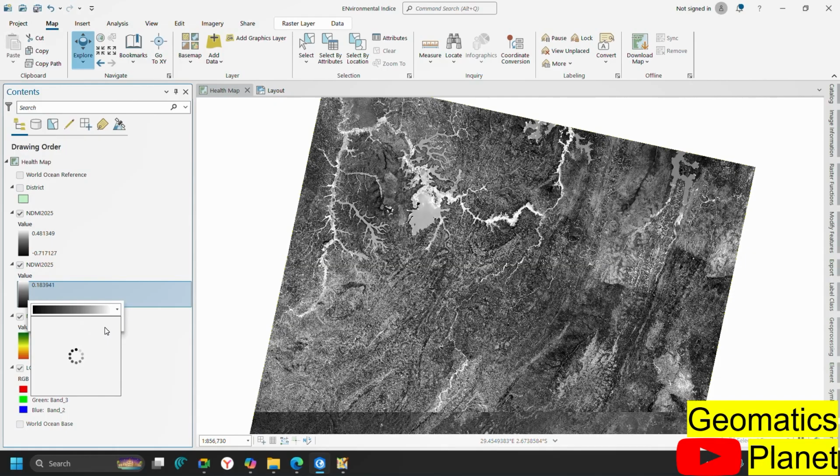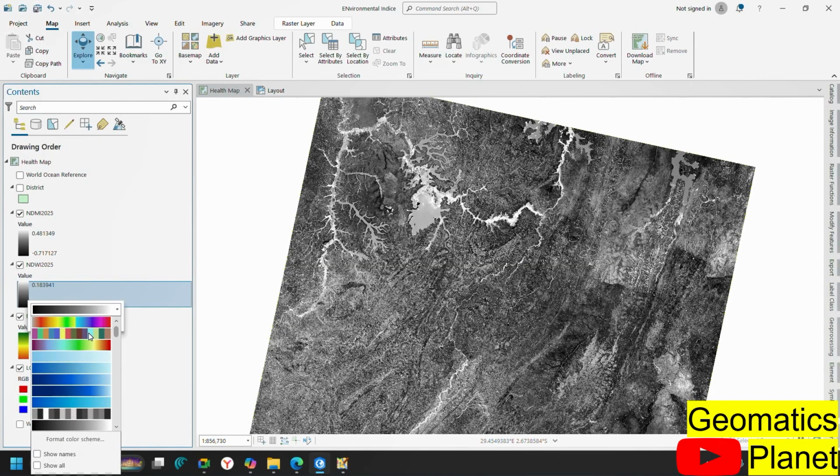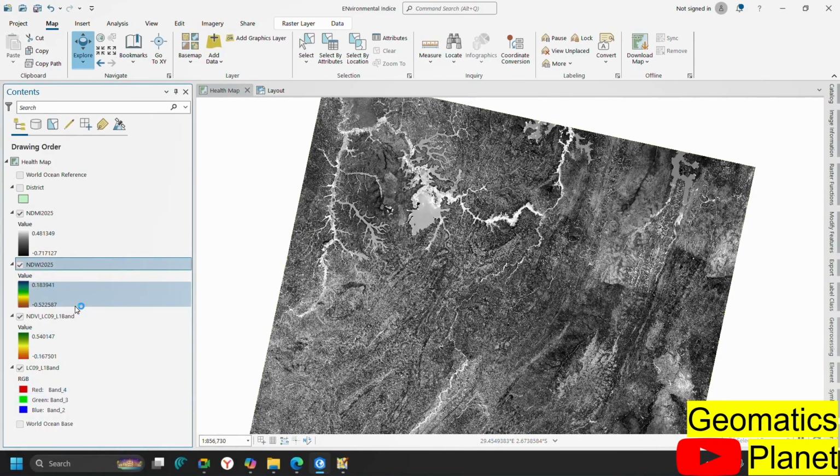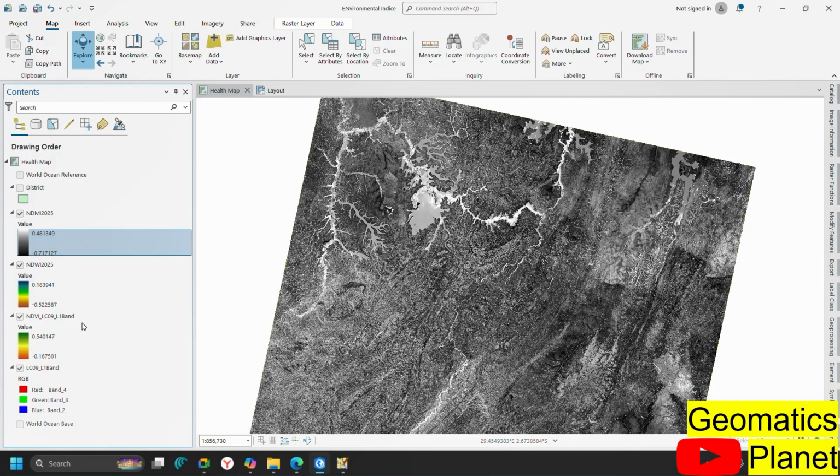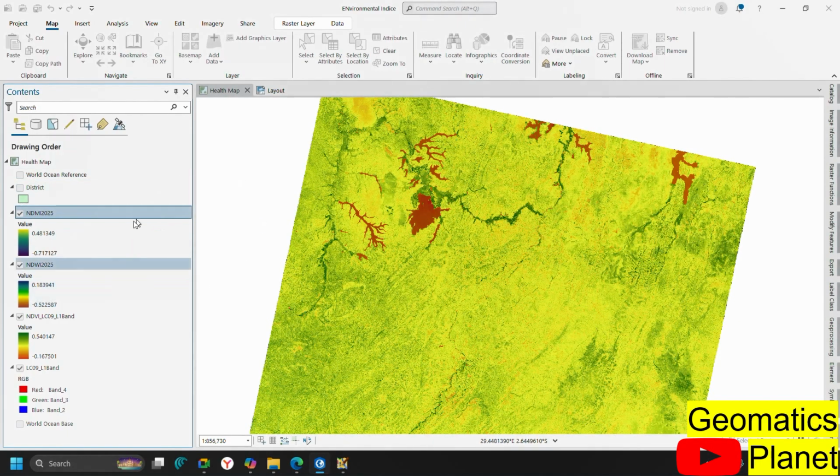So for water, I'm going to change the color to something else. So let me just go here and select. This is for water, and here this is for moisture. So up here, I can use a different color altogether, so they can have a different view. So this is it here. So we have these three of them: the moisture, the NDVI, and this.